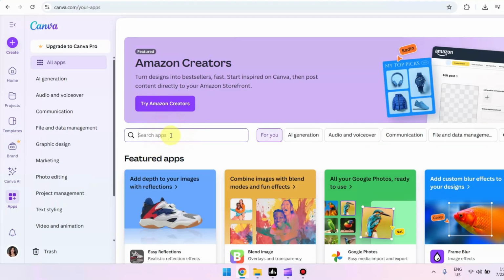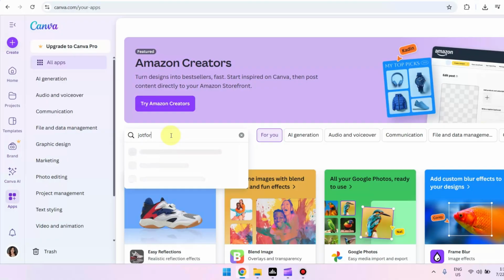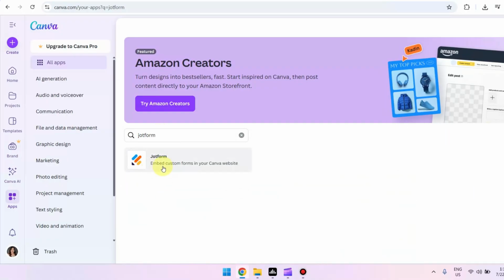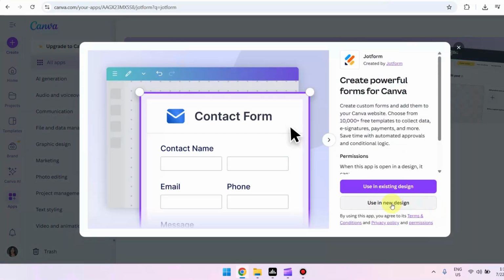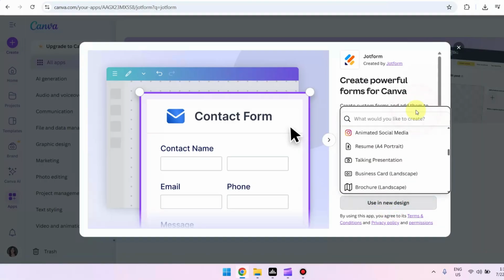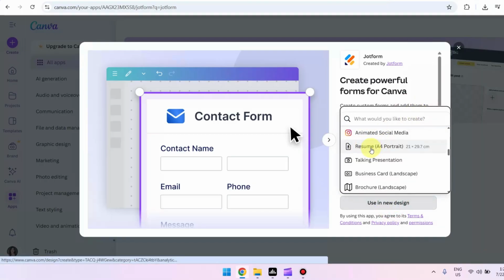So from here, we're just going to search for Jotform, then press enter, then click on Jotform. And from here, we're just going to use it in a new design. And I'm just going to choose resume or A4 portrait size.